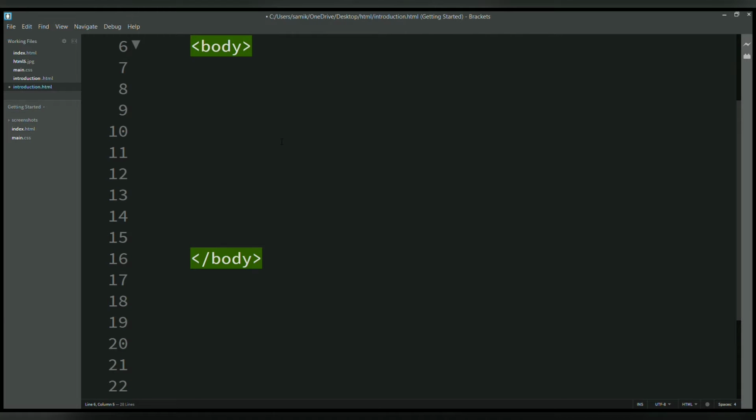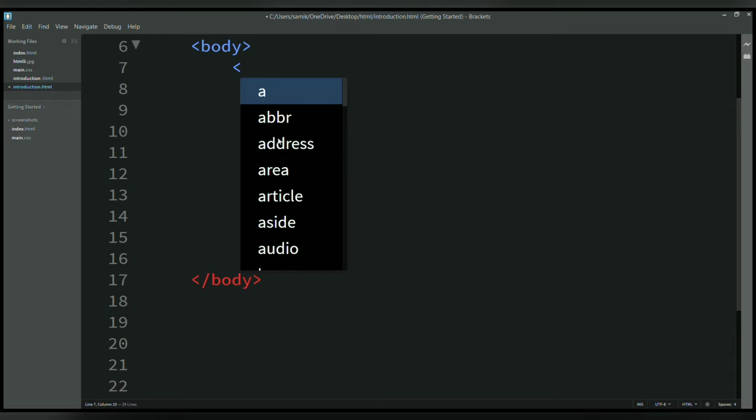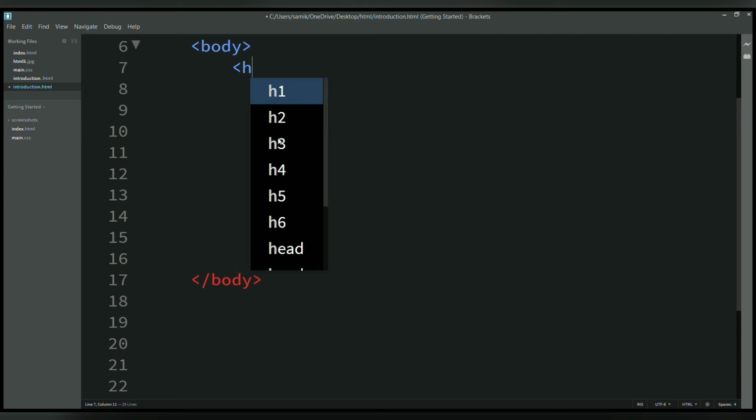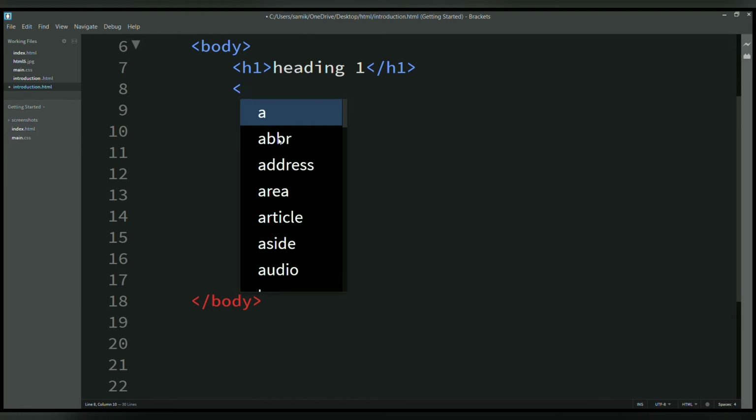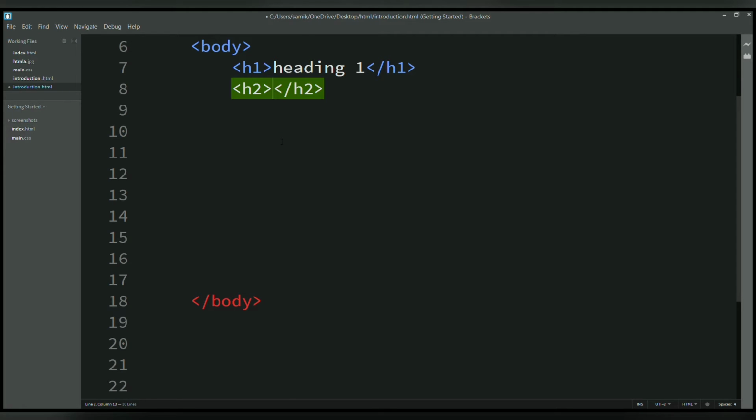So now we have to write after body. Whatever we write in body will be displayed as the main content of our web page. Now after body we are going to write h1. This is the most basic and first tag of our HTML. We can write anything in h1, h2, h3, h4, h5, h6. It can be extended till h6 only. I will write here heading 1.